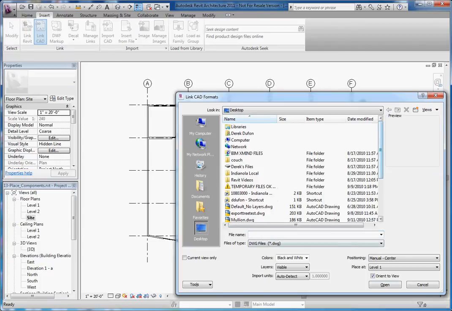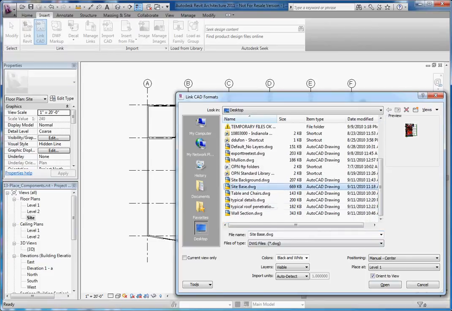Browse to find the file. And when you select it, there are a few options you can choose for settings. Under colors, I always choose black and white. For layers, you can bring in all the layers of the CAD drawing, just the visible ones, or if you click specify, you'll later have a window pop up where you can specify the individual layers to bring in to your Revit model. I'll choose visible for now.